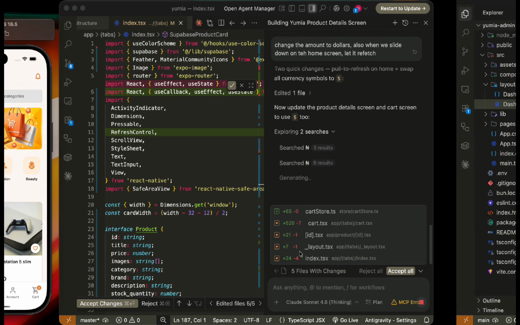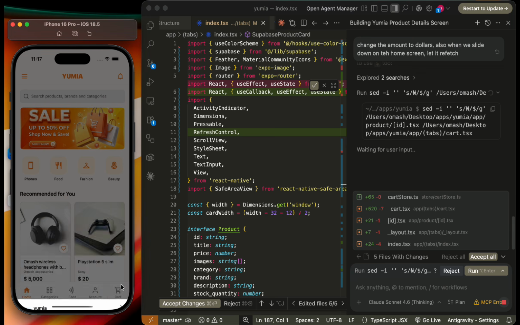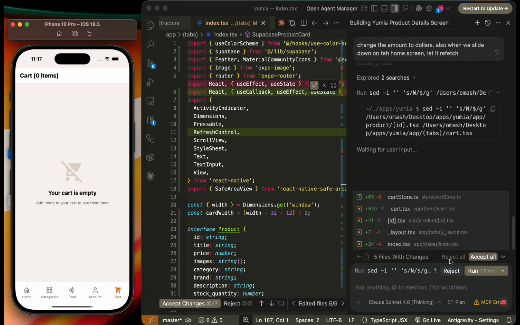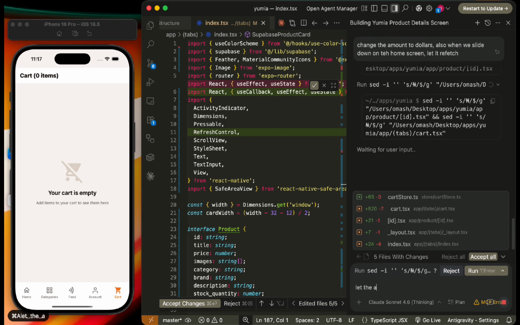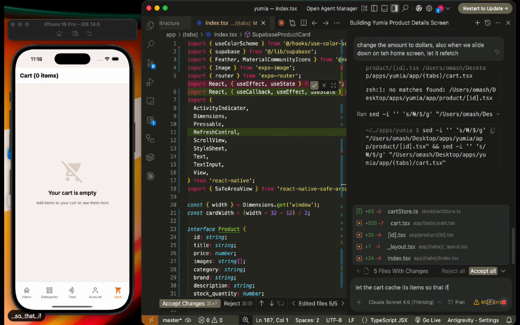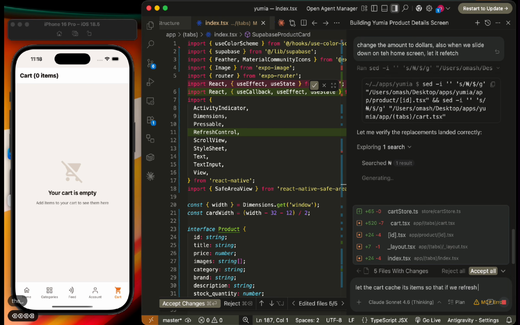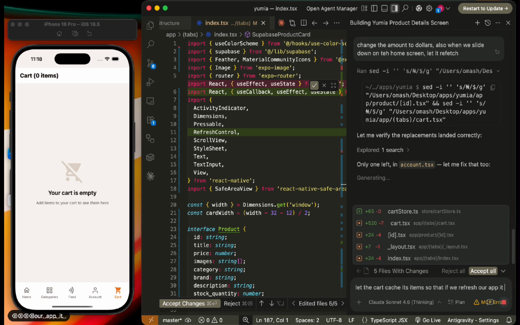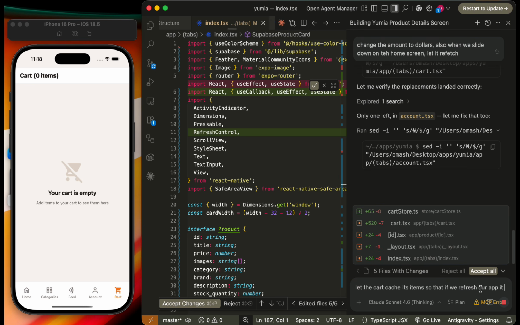Even if we refresh our screen, I believe our cart should still be active. Oh, okay, we need to fix that. Let the cart persist so that if we refresh our app, the items stay.